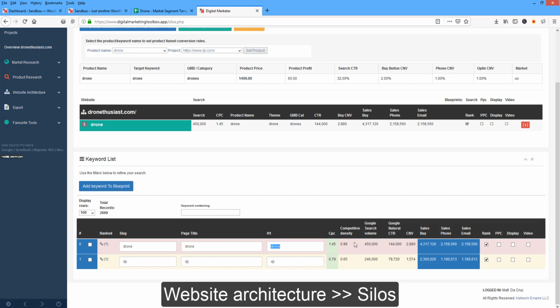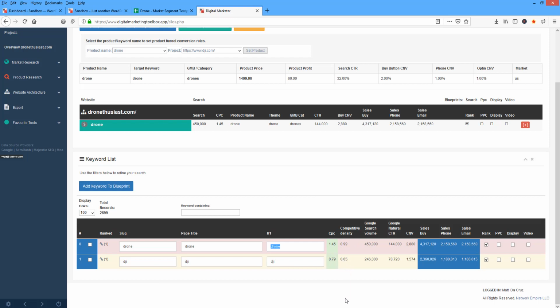We can see the cost per click, the competitive density. So close to 1, super hard. As we get lower down to 0, it becomes easier. There's less people competing for that term. The search volume and potential sales it will make. Now I'm using drones as a placeholder, okay? And you'll see why when I start adding my categories.